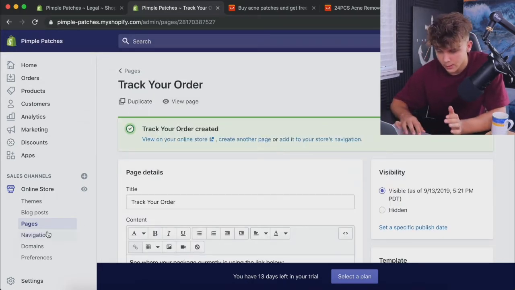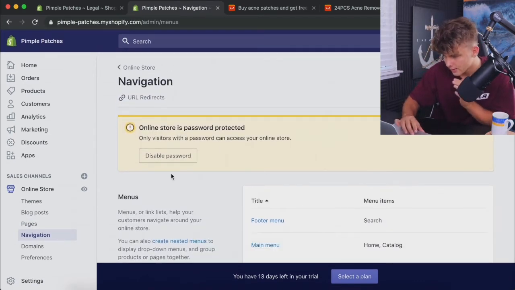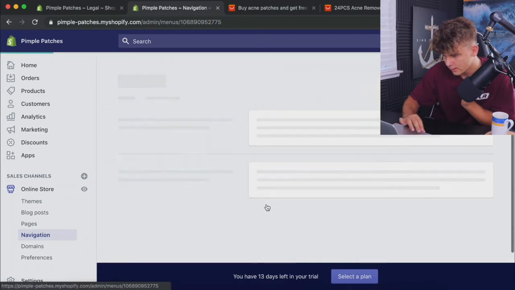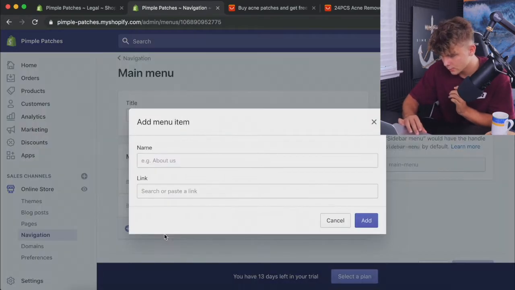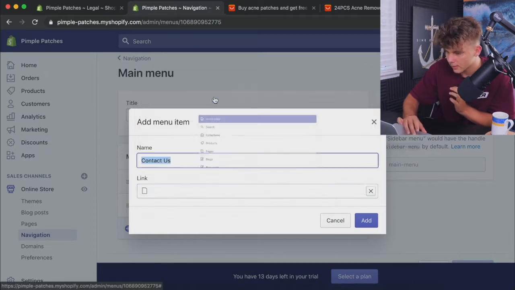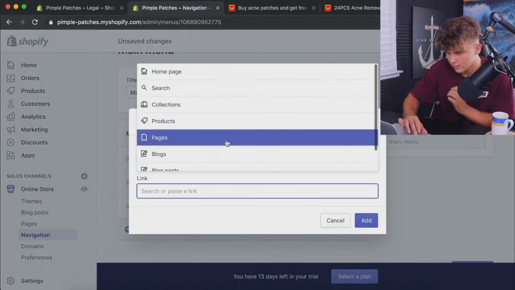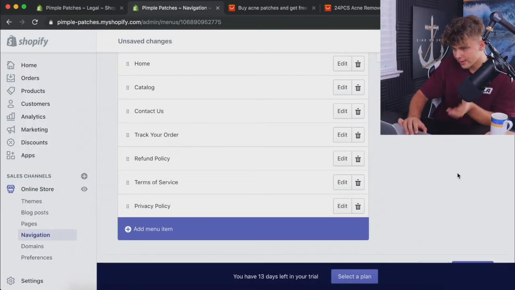Now what you want to do is go over to navigation. Okay, so once you're inside the navigation section, you want to go ahead and click this main menu button. Here we can actually add the pages we just made, so hit link, go to pages, and then go ahead and start with a contact us page, add that over there, and then do the same thing for the rest of the pages.